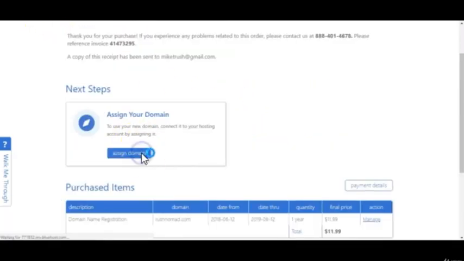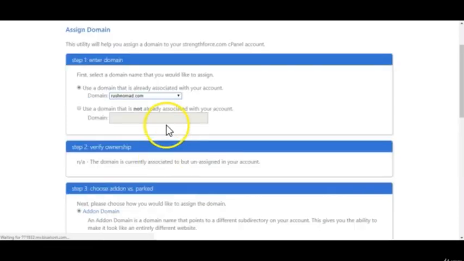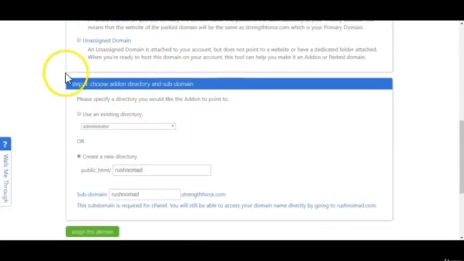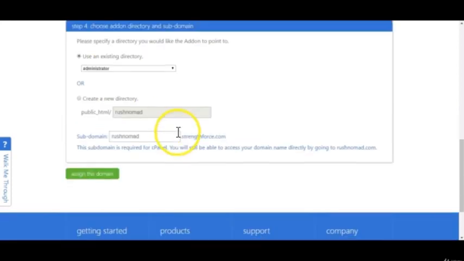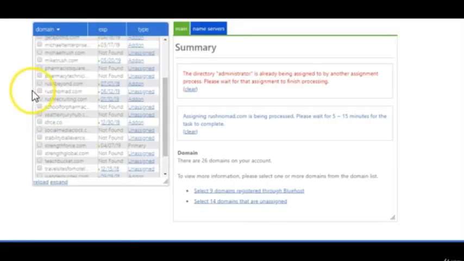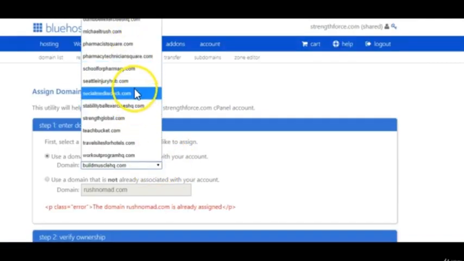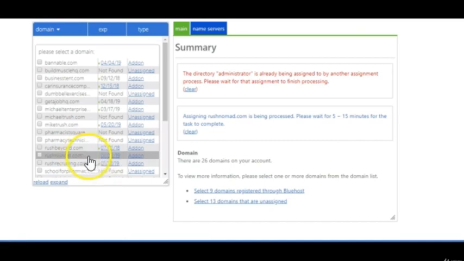And so right here, I can assign this domain name. I'm going to choose Rush Nomad. This will be an add-on. And then assign this domain. And so I have quite a few different domain names, but for Rush Nomad right now it's currently unassigned. I'm going to go find Rush Nomad. And so now we can see that Rush Nomad is an add-on.